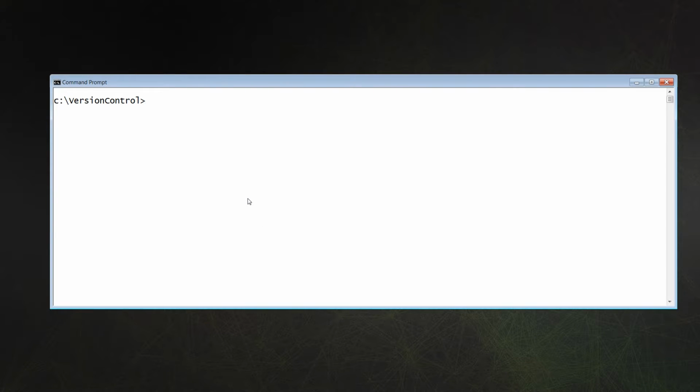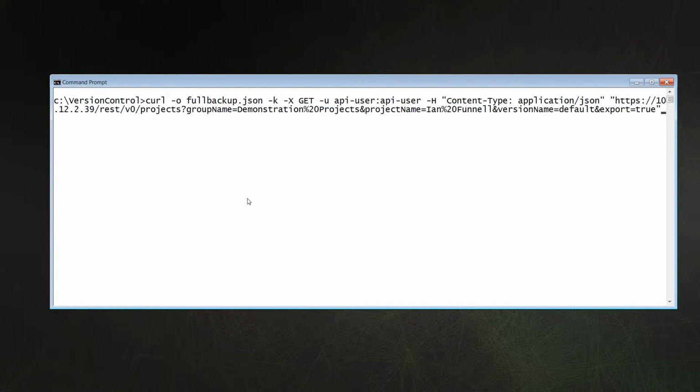In order to demonstrate the REST API, I've gone out to the operating system shell here, and I'm going to issue a curl command. So curl is just a convenient way to invoke the REST API. There's quite a few arguments on the command line here. I've got the -o to specify the target file name, a -k to turn off warnings about SSL certificates, a -X to specify the HTTP operation, which is a GET in this case, the -u to set my username and password, and the -H is a required HTTP header.